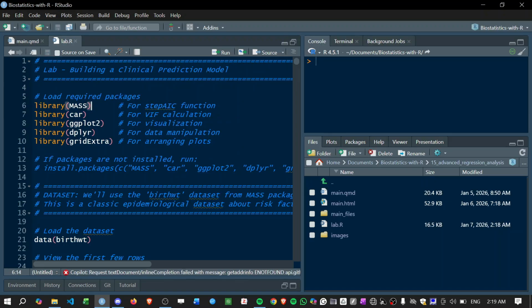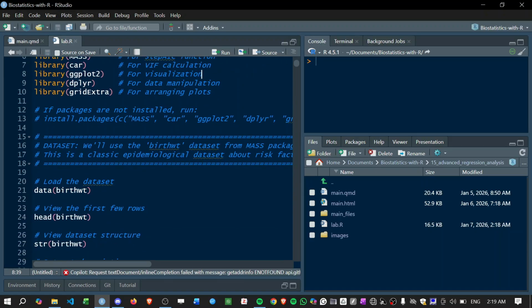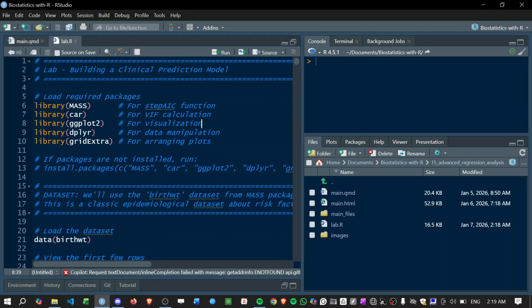And also we have the car package, which is for VIF calculation. Then we also have ggplot2 for visualization, dplyr for data manipulation, and gridExtra for arranging plots. If you don't have the packages installed, you install them using this command, install.packages. But if you have them installed, you don't need to install them.